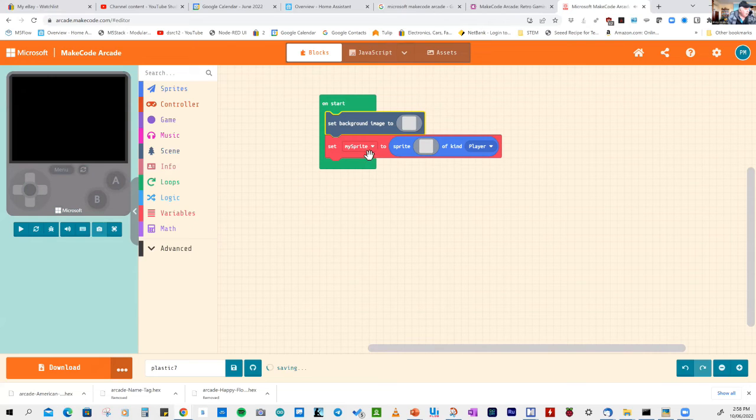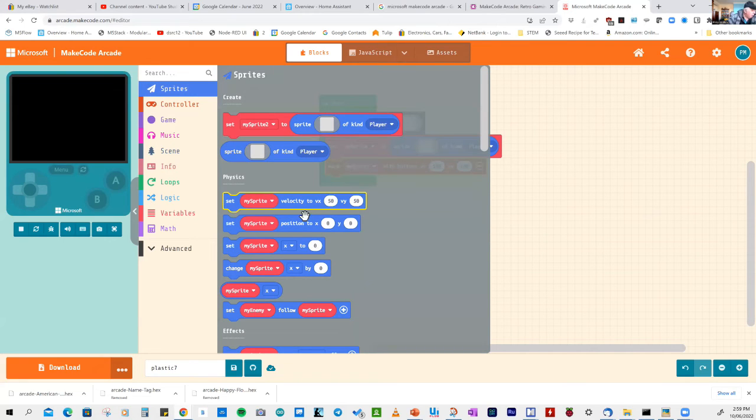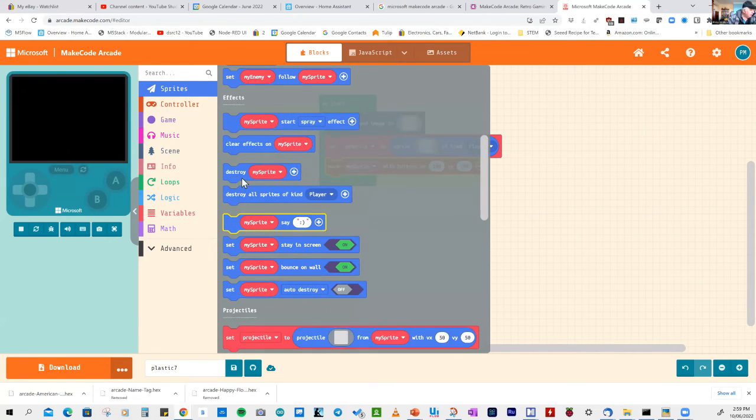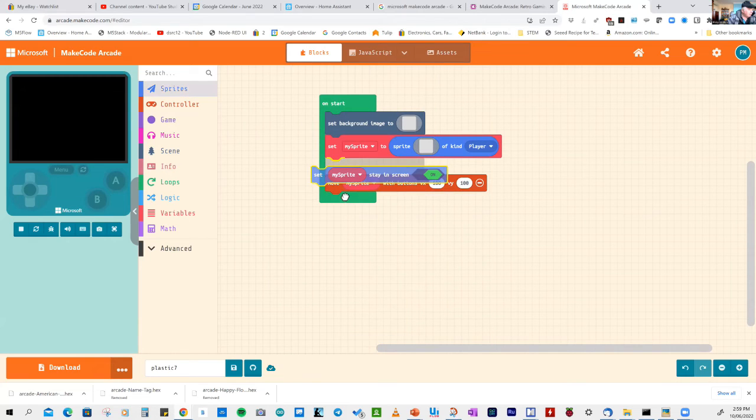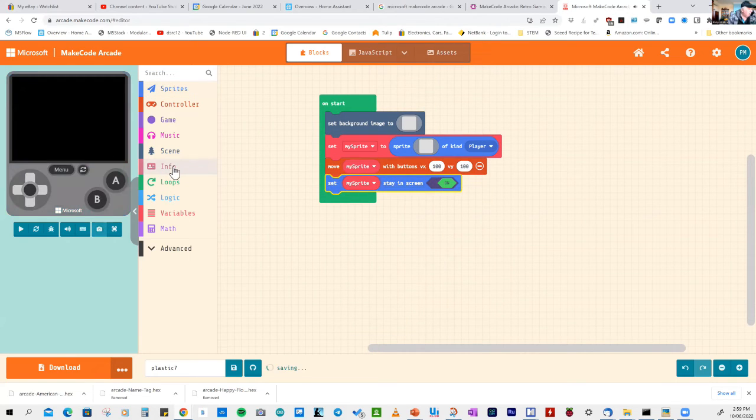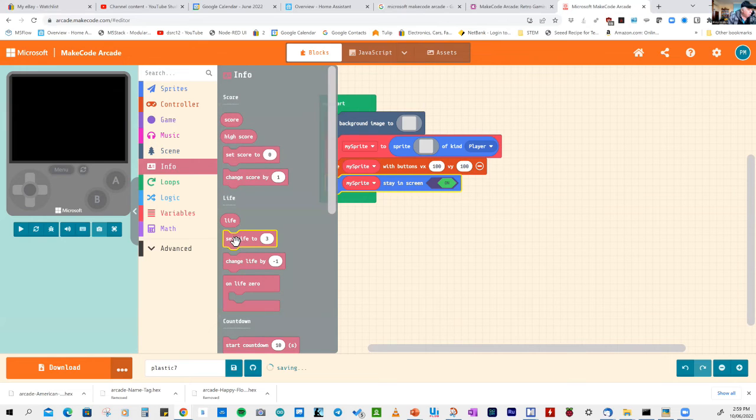And associated with my sprite or the player sprite, we need to go to the controller and just click that under and let it move in either the horizontal or the Y direction with 100 units velocity. And we want to make sure that when we do move it, we keep it on the screen. So we look for one that says stay on the screen, and here's one here that does that. And we're going to set the life of the game to 3.